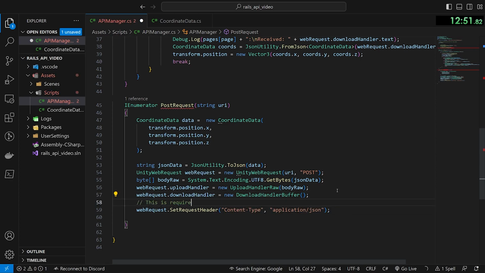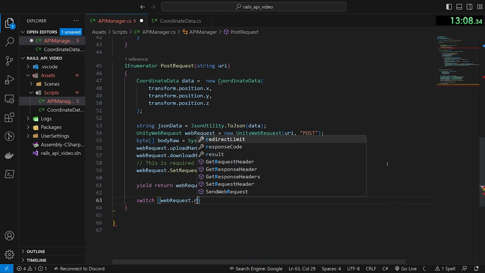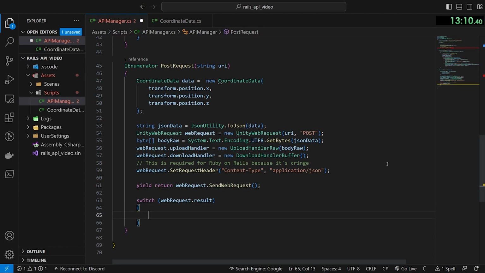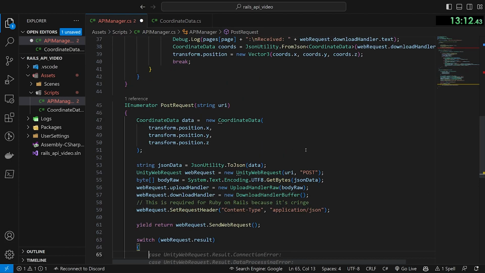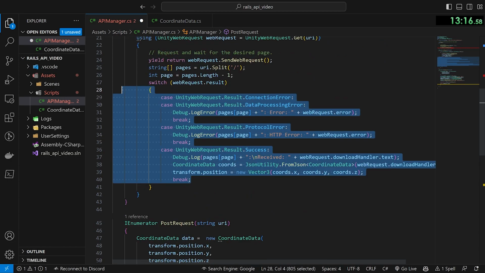This is required for Ruby on Rails because it's cringe. So it needs that just so that it knows what it's doing. And then we can say yield return webRequest.SendWebRequest. That's going to give us a result, right? So we have to do another switch on our webRequest.result. And this is where we've now written this code probably twice. So we should really be considering maybe handling this a little bit differently.